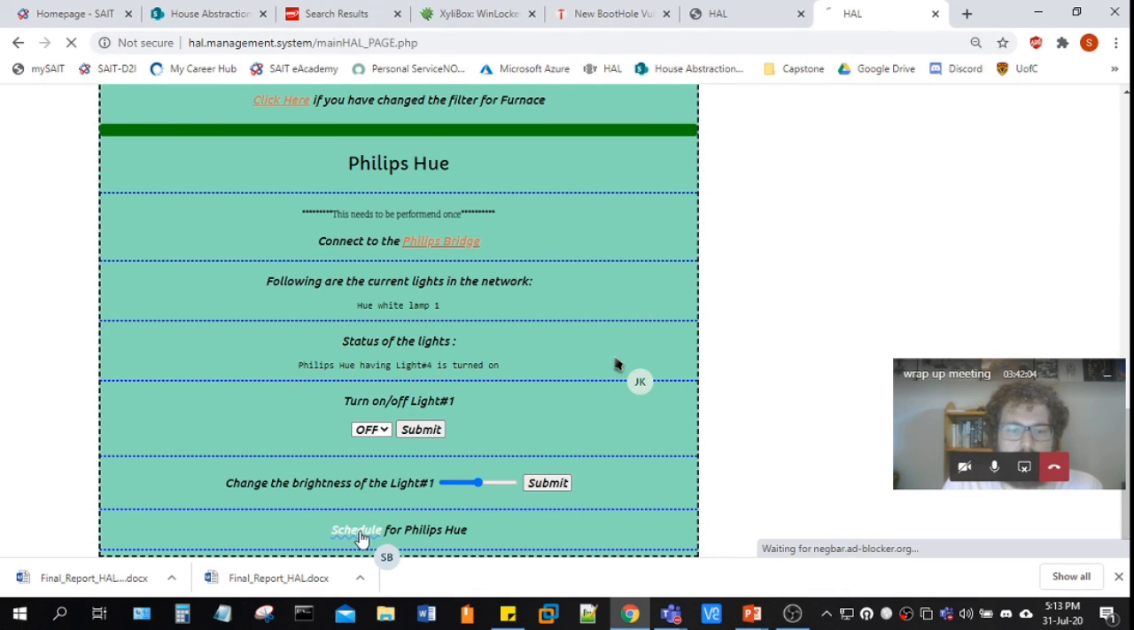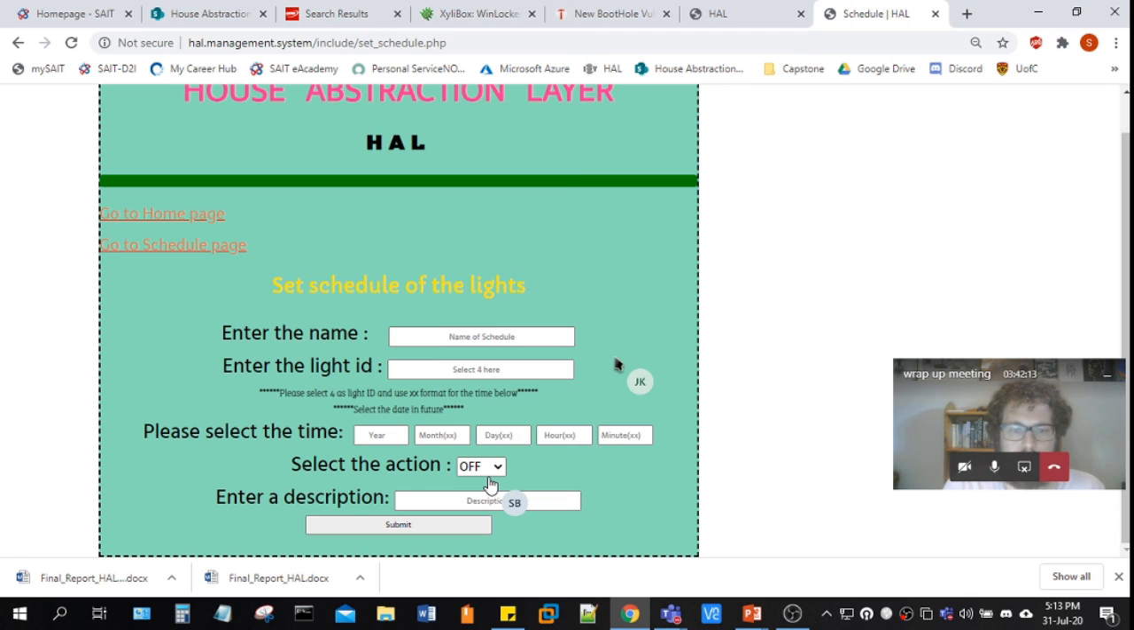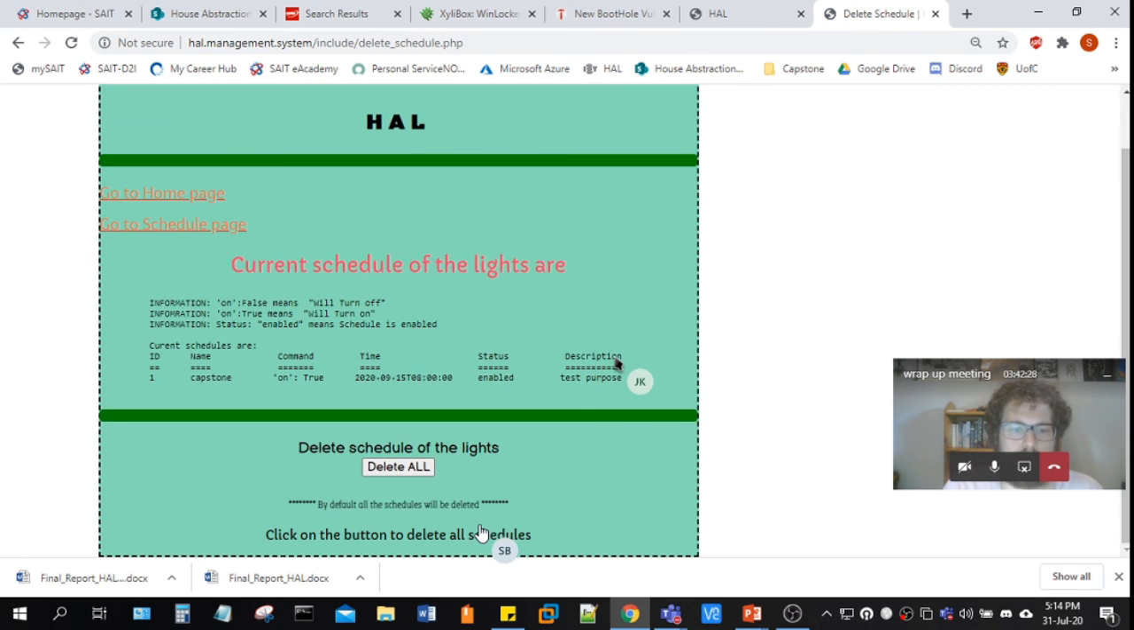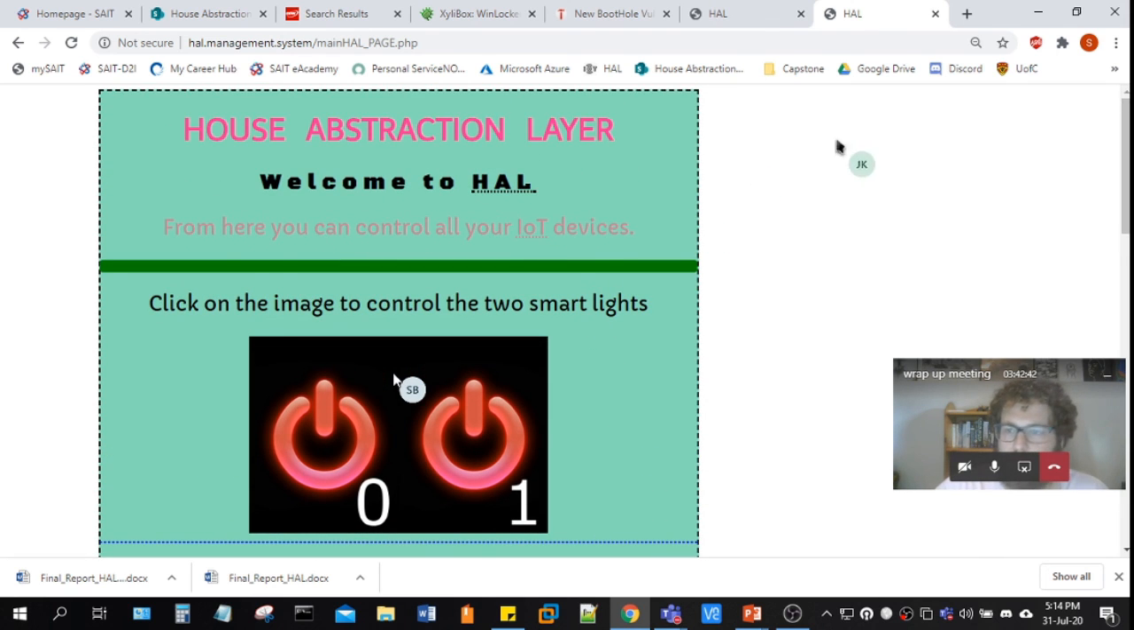Finally, at the bottom of the page, we have a schedule for the lights so that you can set them on or off, as well as delete schedules. You can create the name, enter the light ID you want used, and then set the time as well as turning them on and off. You can also delete the schedules. Alright, I believe that concludes our demonstration of the web interface.